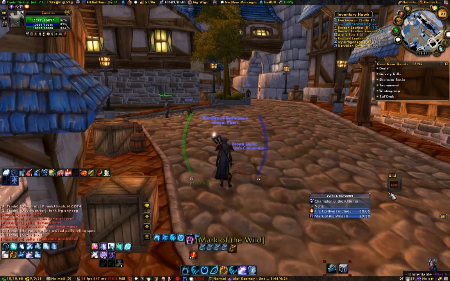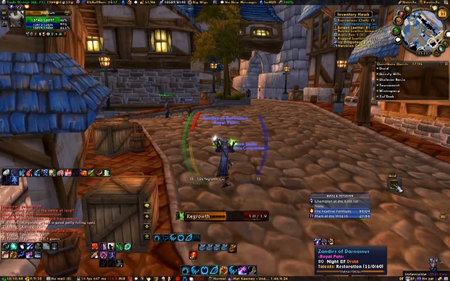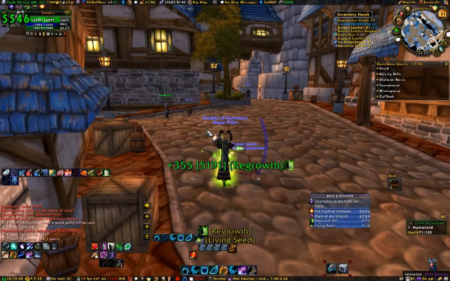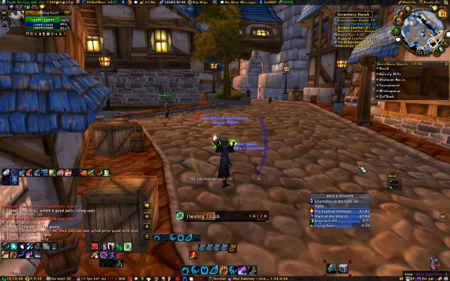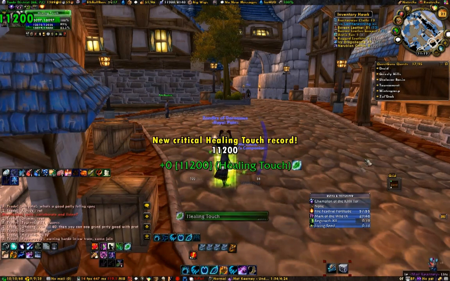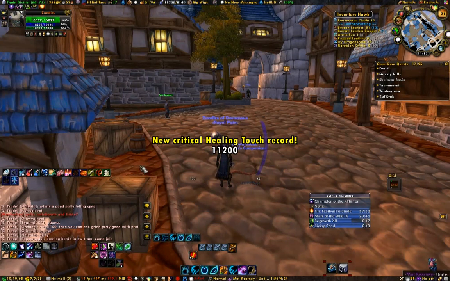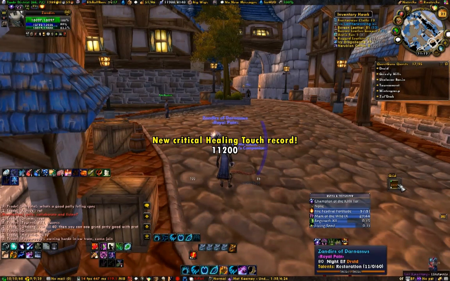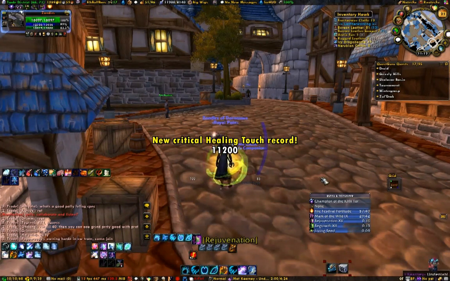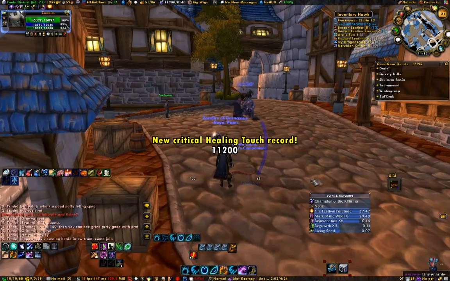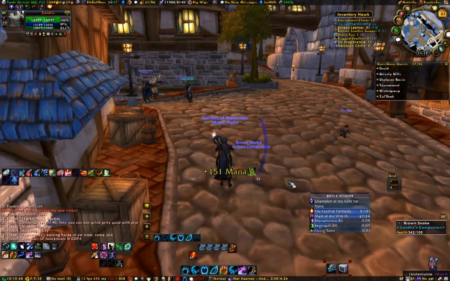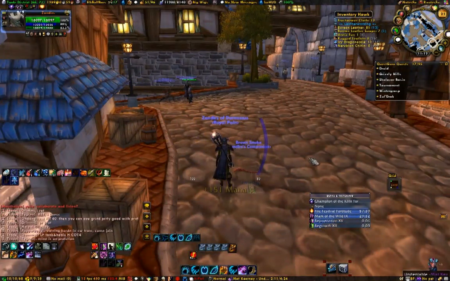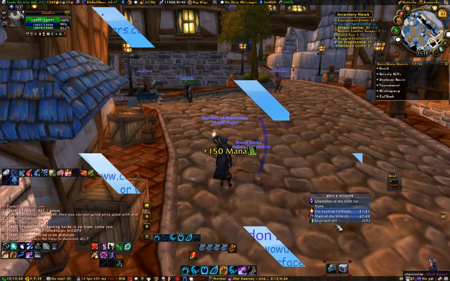So as you can see here, I'm casting regrowth, and pow, there it is. That's scrolling combat text. That's what it does. It obviously is not just for healing, it's just easiest to show you with healing. Ignore the critical strike record. That's a different add-on, and we'll go over that later. But as you can see here, as I gain back mana from my rejuve, you'll see it pop and scroll there, which is really cool.